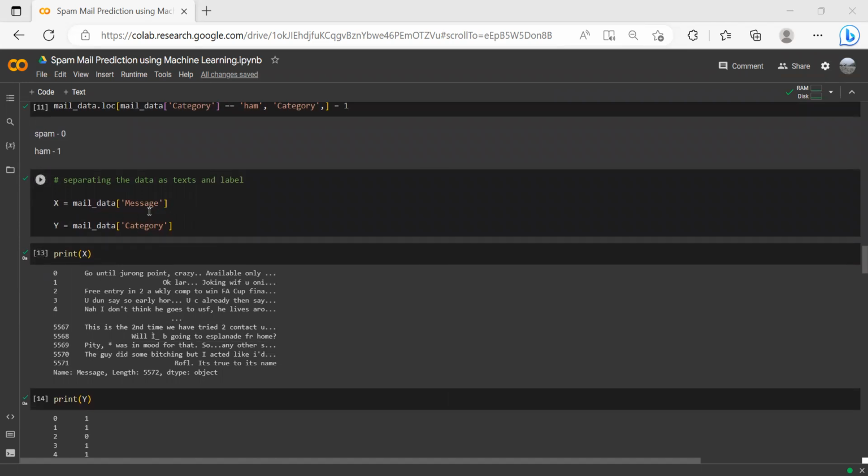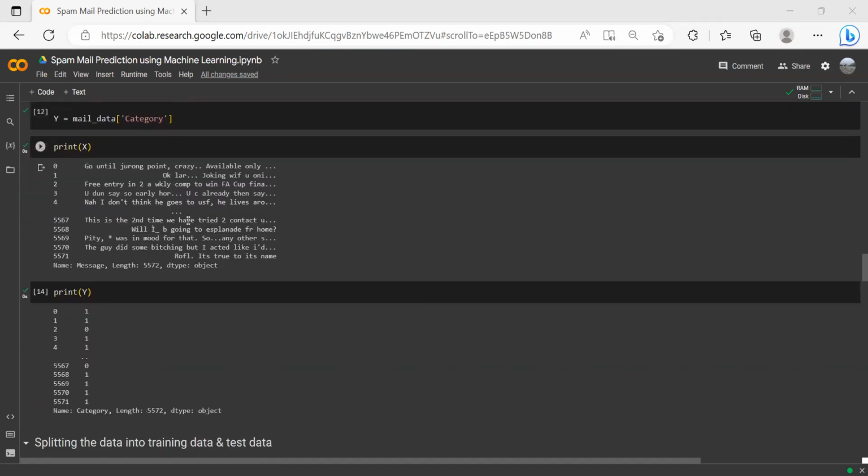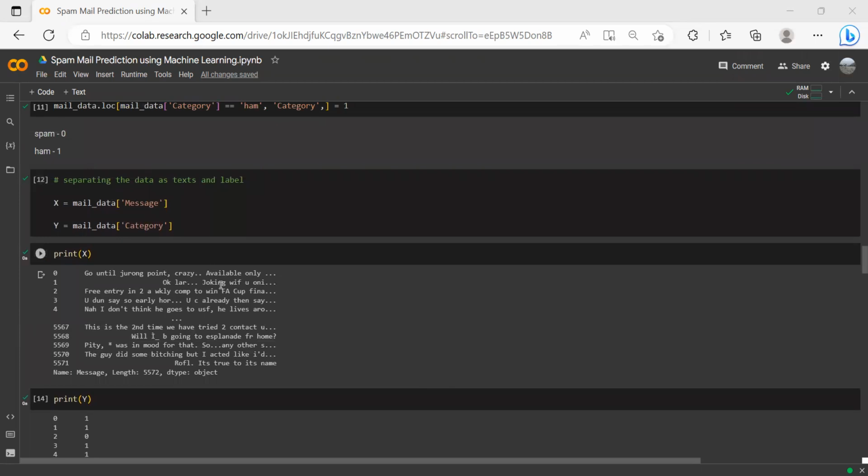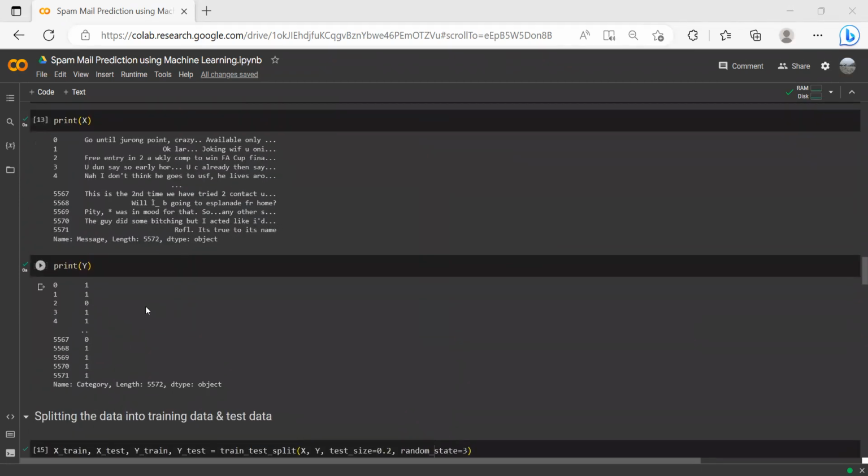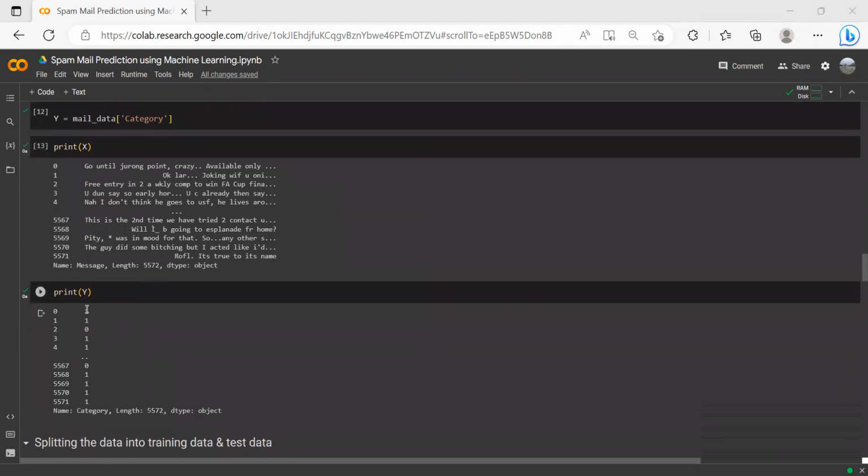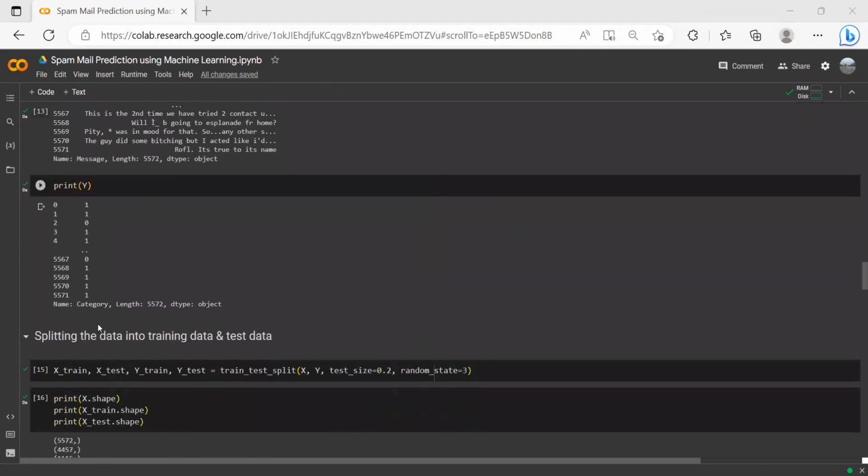Now we will separate the data as text and label. So for X, we have assigned the message, and for Y, we give the category. Now printing X, as we can see here, we have the messages, and for Y, we have the categories. So we have made the categories 0 and 1.